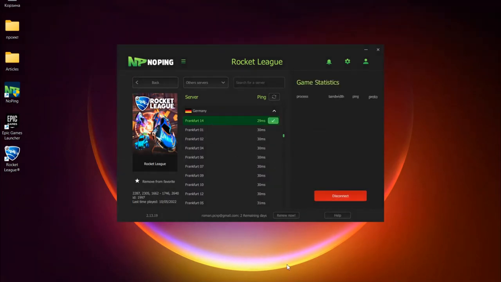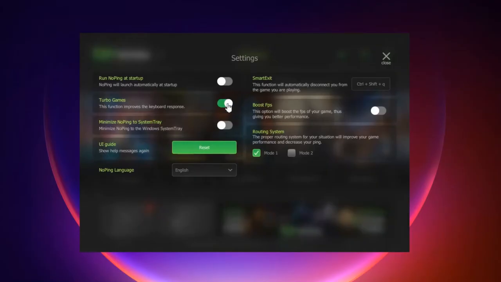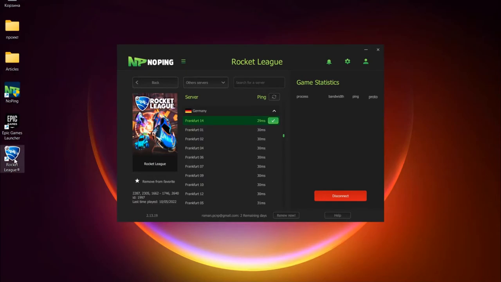Also go to settings and activate two more functions. The first one is Turbo Games. It will improve the keyboard response. And the second is Boost FPS. It will help you to increase performance by boosting the FPS of your game. Leave NoPing working and launch the game.